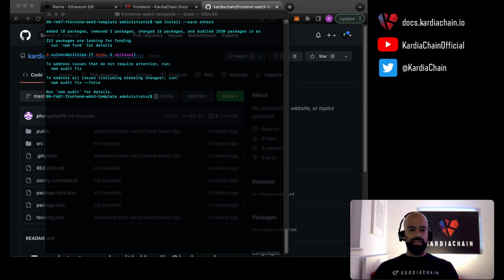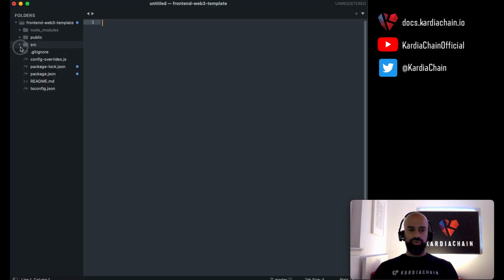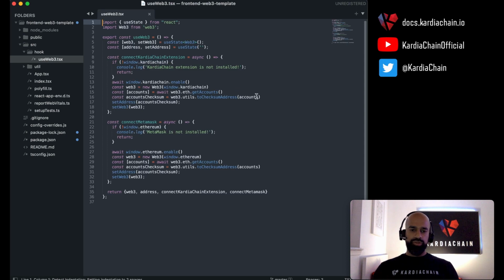Now let's open that project in Sublime Text. So let's go to the source folder and then hook and use Web3. So this is the use Web3 hook that they have provided. If we take a look at it from a high level, we can see that they do have 2 variables and their functions, Web3 and address. And they've basically provided 2 functions for connecting the KardiaChain extension and connecting to MetaMask. And so we can see it returns the Web3 object, the address, as well as the function calls for connect KardiaChain extension and connect MetaMask.